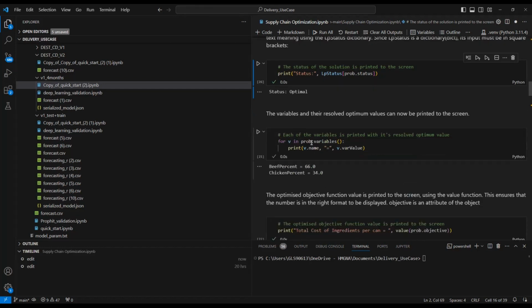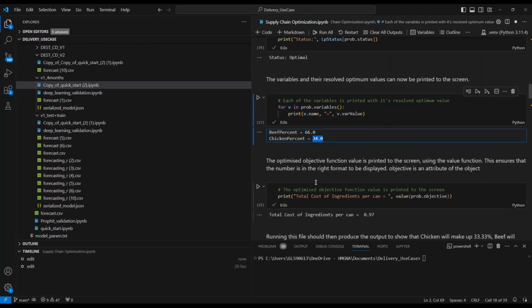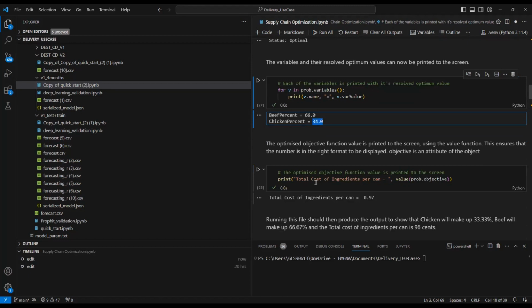And then the variables, if it is solved, will get printed. We want to see what the optimal values are. Based on our constraints, we find that we need 66% of the beef and 34% of the chicken. X1 is the chicken percentage, x2 is the beef percentage. So these decision variables will help us solve our objective function.